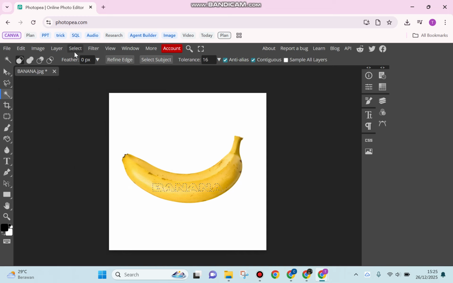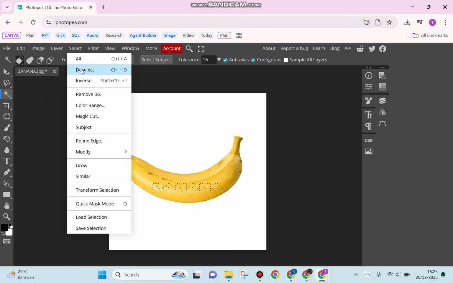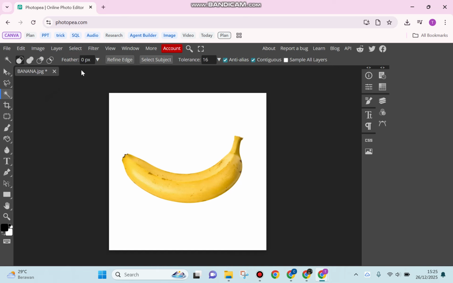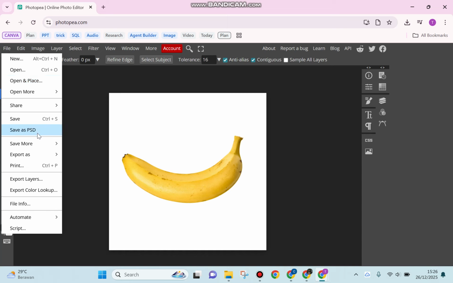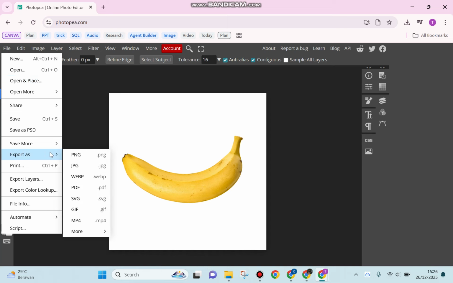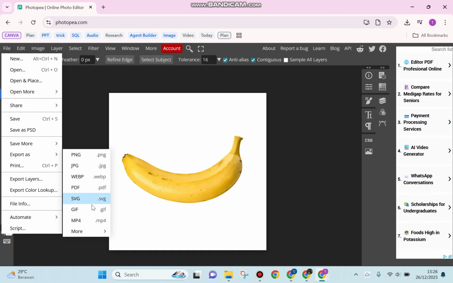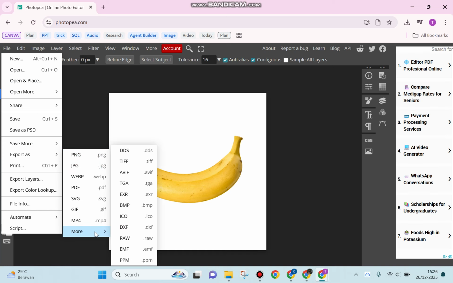And after that, you can go to Select again and click Deselect. So this is the text that is now removed from this picture of the banana. And if you'd like to save this picture, then you can go to File and save it or export it, whether that is for PNG, JPEG, or many more, guys.